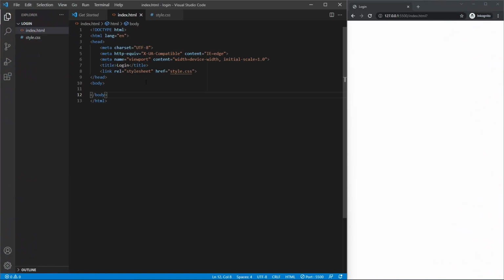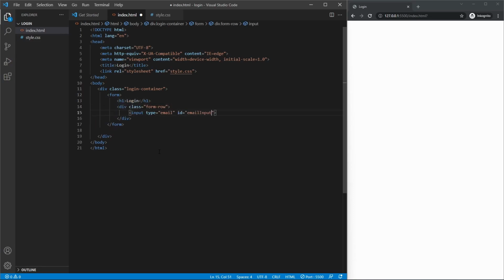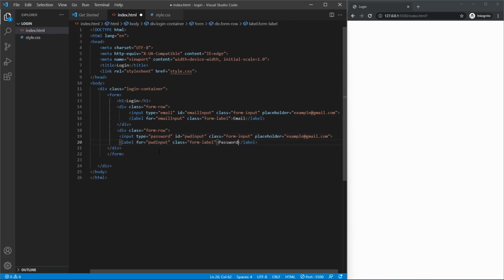Okay, let's go. We start off with an HTML file linked to an empty style sheet. Let's create the form structure first. Since you will be copying this anyway, I will speed things up a little bit. Just make sure that you don't leave anything out.